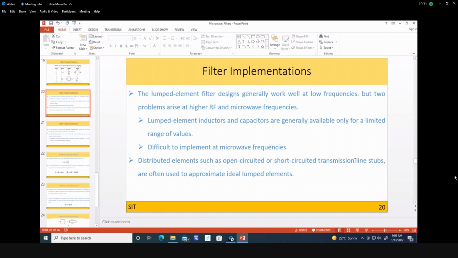That's why when we go for higher frequencies, distributed elements such as open circuit and short circuited transmission line stubs will be used instead of the lumped elements. Whatever lumped element design we calculate in the circuit is going to be transformed into a stub design, which is a kind of transmission line, in the microstrip version. So in order to transform that, what are the methods we are going to use? That is the important thing.